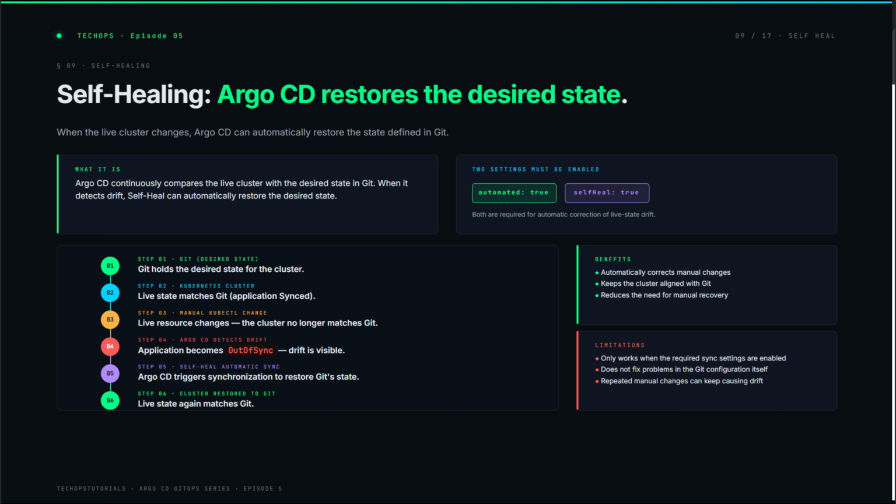There are a few important points to remember. Self-healing can correct the changes made directly in the cluster, but it does not fix a wrong configuration stored in Git. Also, self-healing works only when the required sync settings are enabled, and if someone keeps making manual changes, they can keep creating a drift. So the main idea is Git remains the desired state, and Argo CD automatically brings the cluster back to the state when drift is detected.